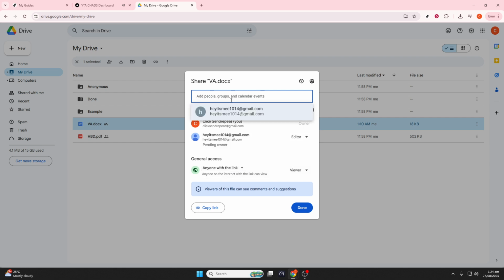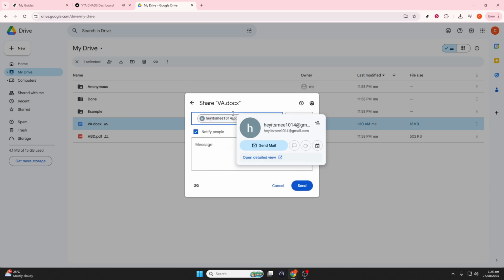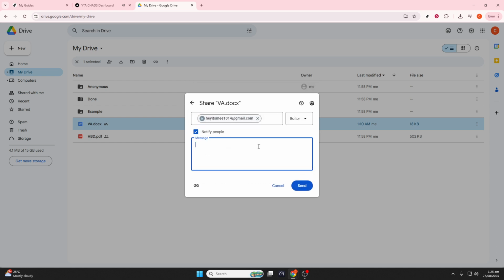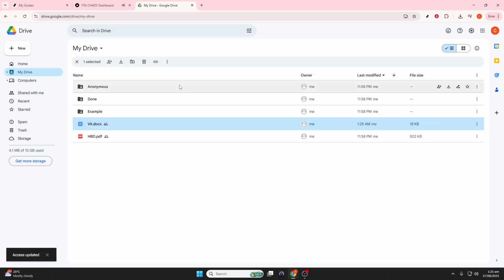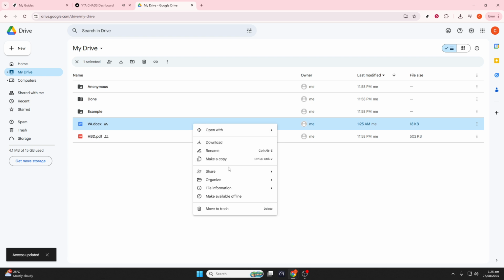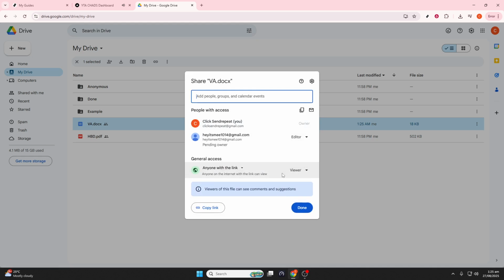In this new share window, look for the section that allows you to add people or groups. If the new owner hasn't been shared with yet, simply enter their Google account email here. After typing in the email address, press the Enter key on your keyboard to add them to the list of collaborators. Next to the email address of the person you just added, you'll see a drop-down menu showing their current permissions, likely set to Editor by default.